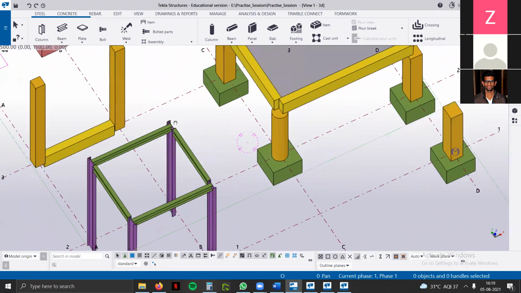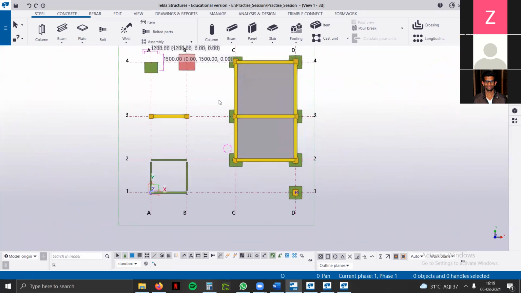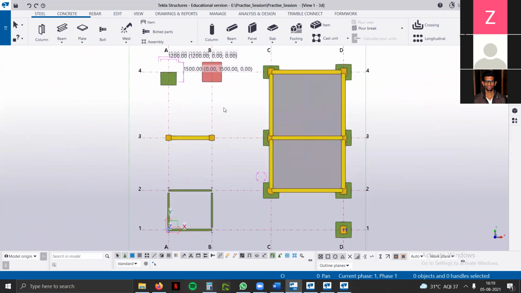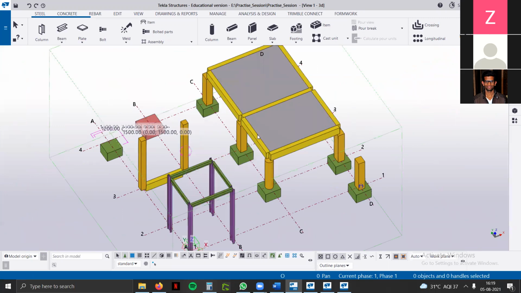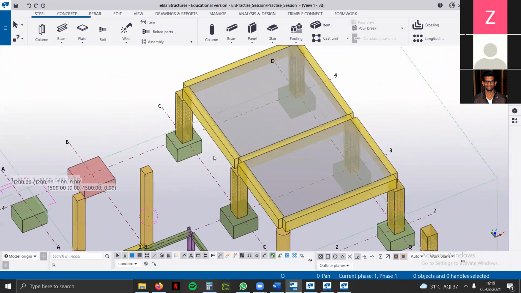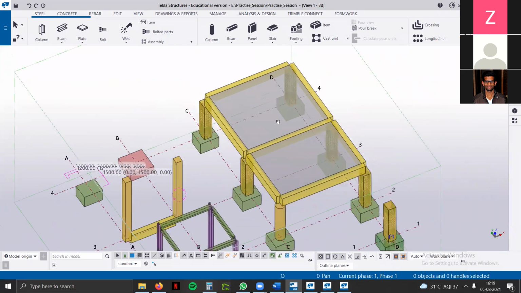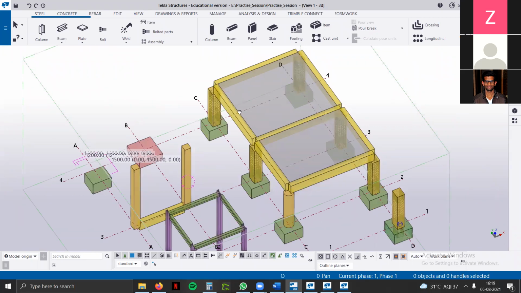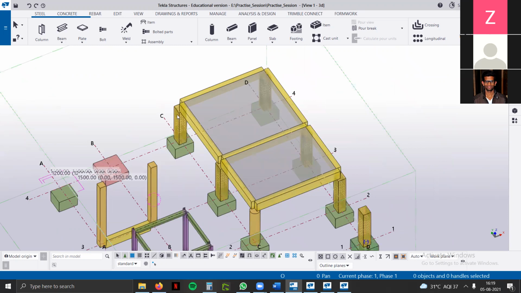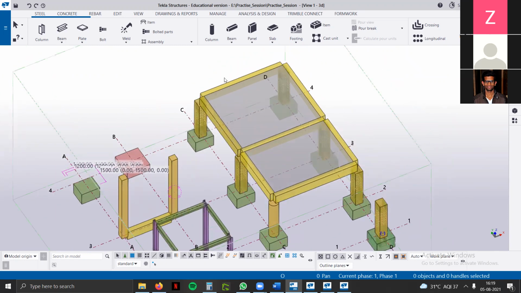I think, sir, this is sufficient for now for geometry modeling. We can practice this, and geometry and reinforcement modeling for the concrete. The rest we can choose to practice.